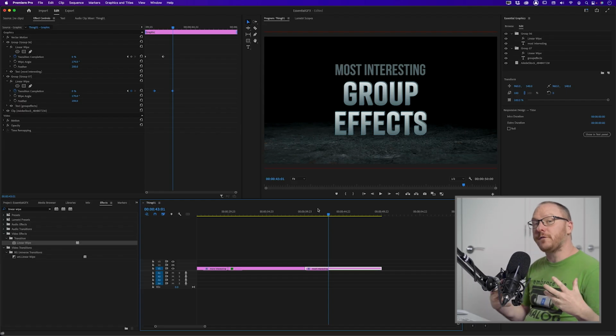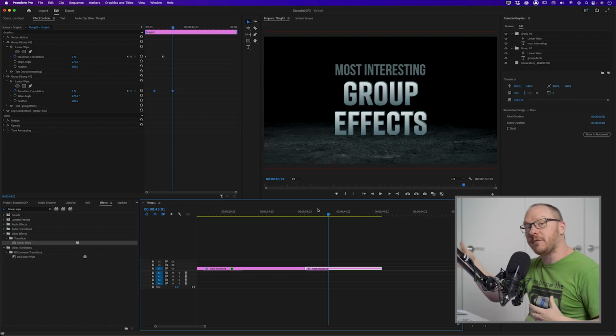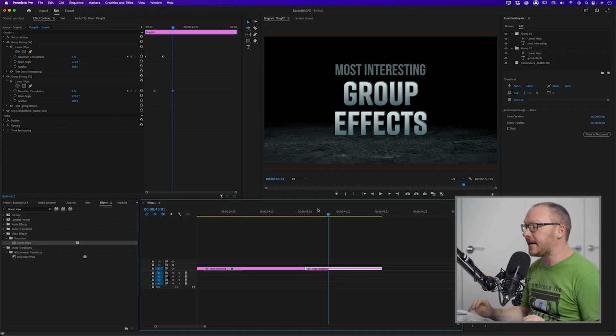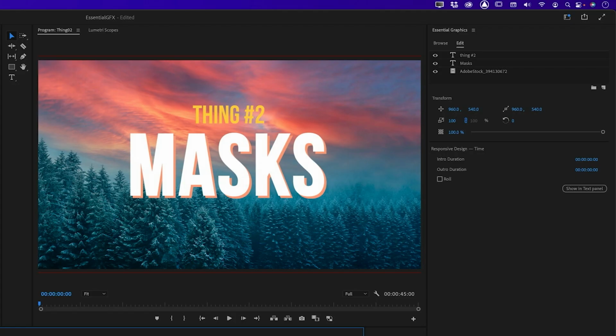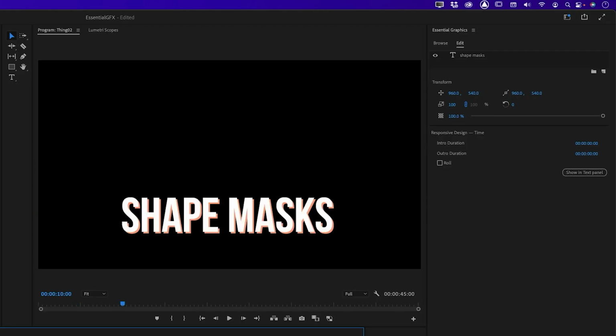And that gives you a lot of flexibility with what you can do with your graphics by being able to apply effects to specific grouped layers. For thing number 2, I want to talk about working with masks in the Essential Graphics panel. And probably the simplest mask you could work with is a shape mask.